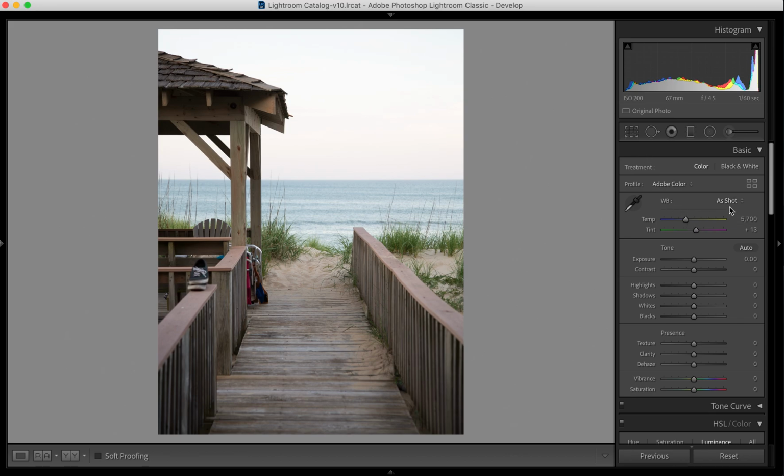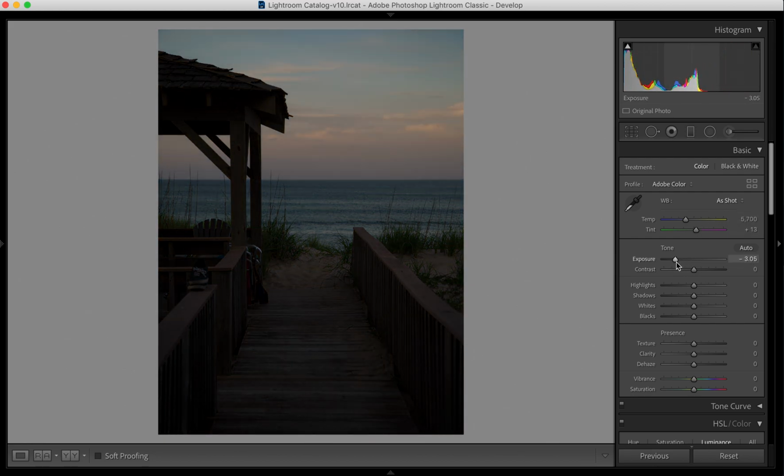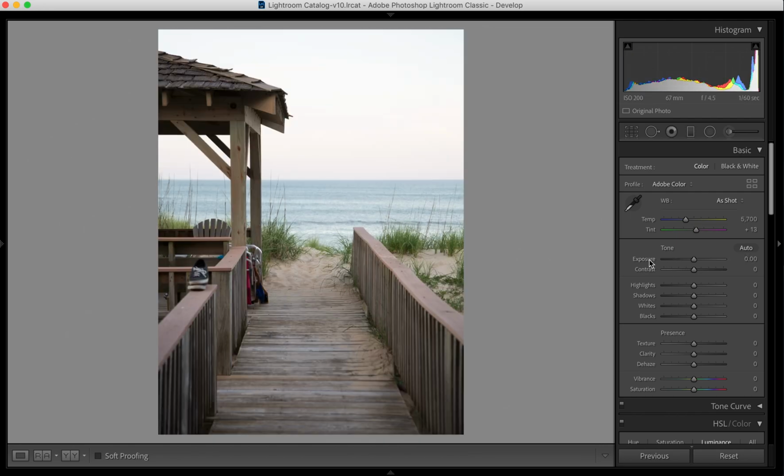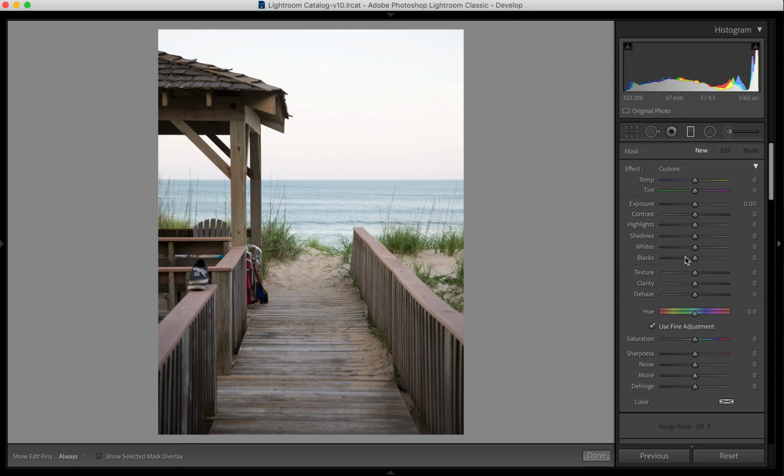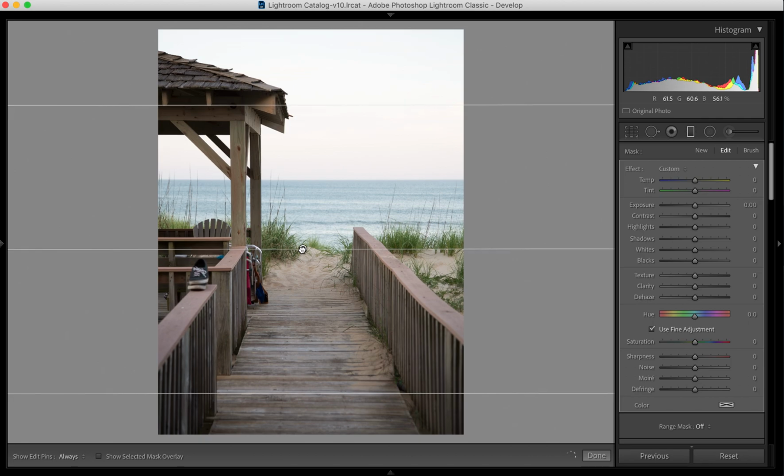Now, what I typically do is I play around a little bit. I'll drag the exposure down to see if I have any color left in the sky. Oh, I have color and detail. So what I'm going to want to do is take a graduated filter and see if we can't pull back some of those highlights and get a little detail. I apologize if this video gets a little lengthy.